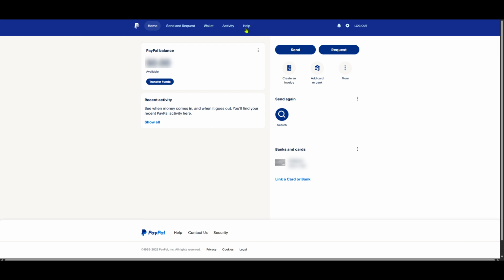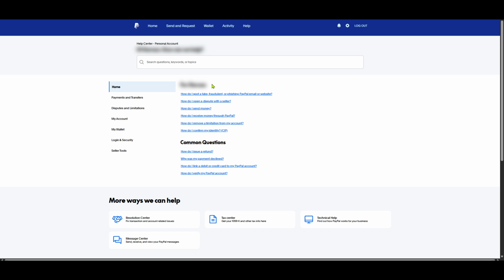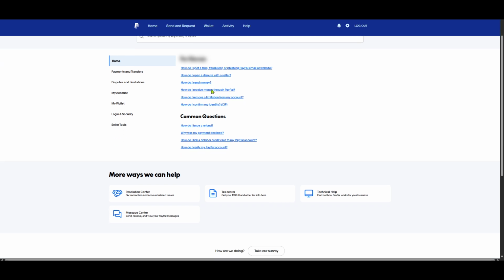The Help section is your resource for all things PayPal, answering any questions you might have and providing guidance. Within the Help section, you'll see various options and FAQs. What you're looking for here is the Resolution Center. This is the hub for all your dispute management needs. Clicking on Resolution Center will take you to a specialized page where you can handle cases, report unauthorized transactions, and resolve conflicts with other users or merchants.